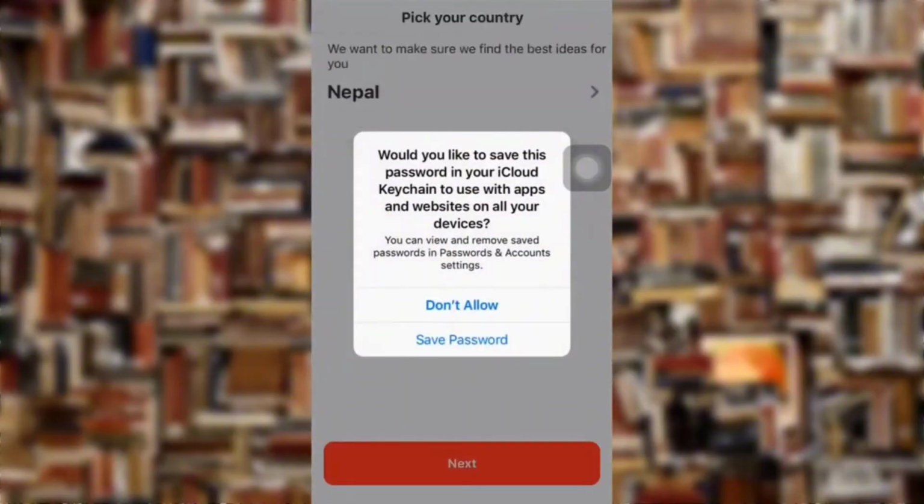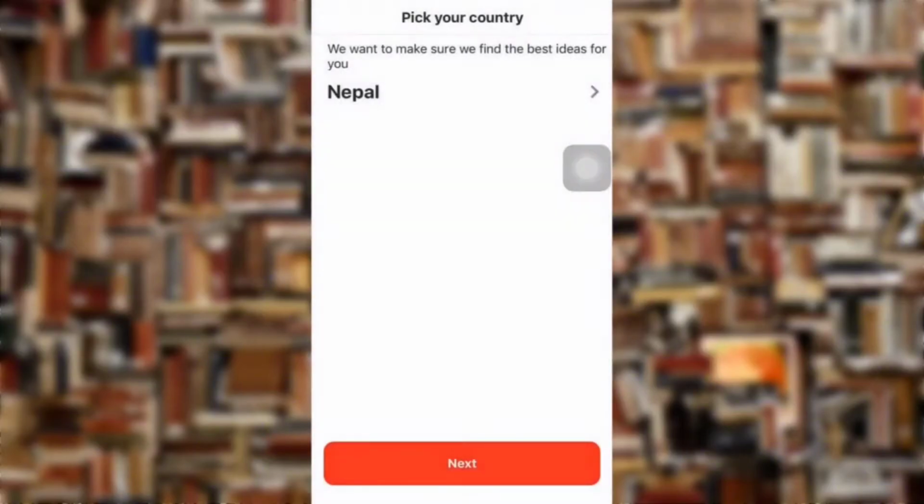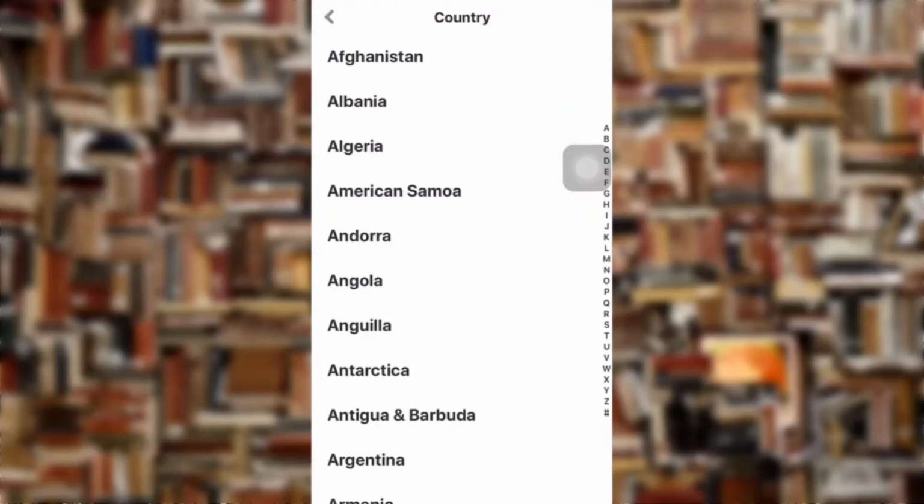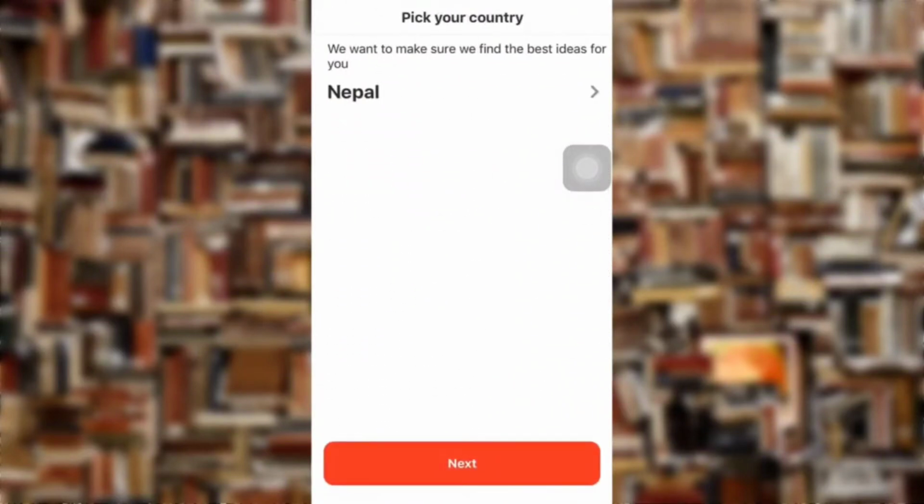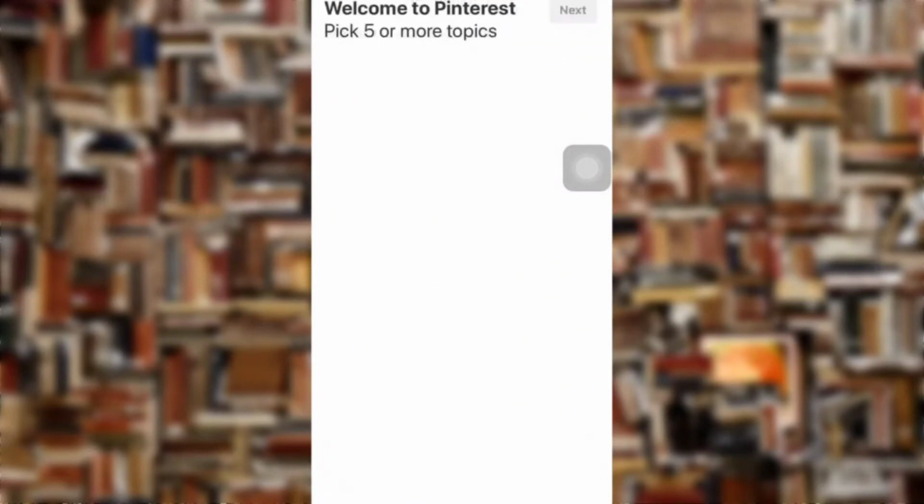A pop-up message will appear on your screen. Tap on Save Password if you want to save your password on your iCloud keychain. If not, tap on Don't Allow. Now you'll have to select your country. Tap on Next, which is at the bottom of your screen.